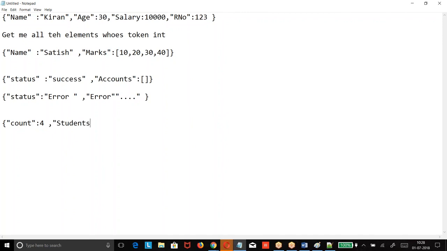Or else, count. Now always your response is coming like this. Now what can I do? I can create a class, because you are sending the same format of response every time.